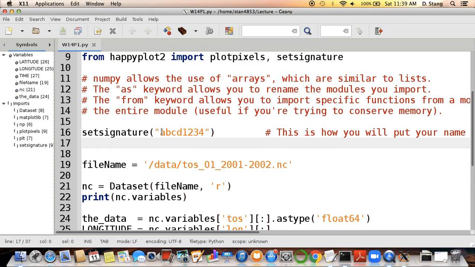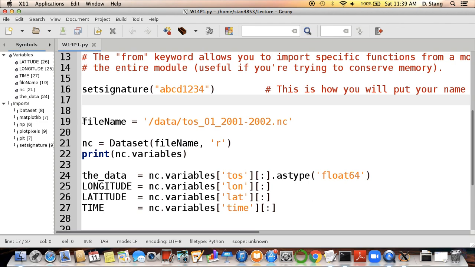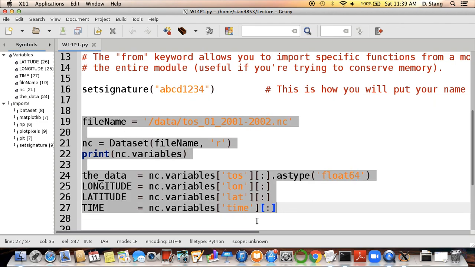Inside the SetSignature function, you're going to want to put your 4x4. That way we know who exactly plotted which pictures and posted them onto the web pages. So that's another part of the assignment, posting the pictures that you created onto a web page. Hopefully you are pretty familiar with how to do that from the week 12 assignment. Again, the SetSignature function is where you put your 4x4, and that's how you're going to be putting your name on your images. And then after that, it's pretty much the exact same thing that we had before.